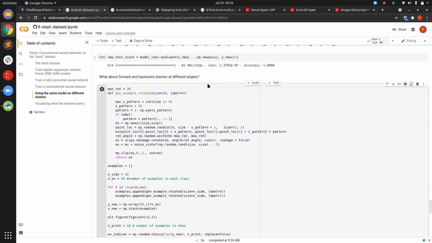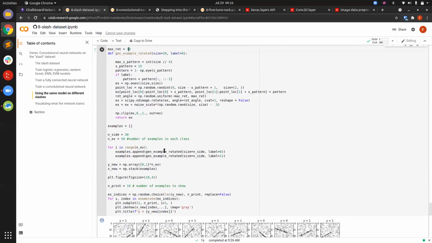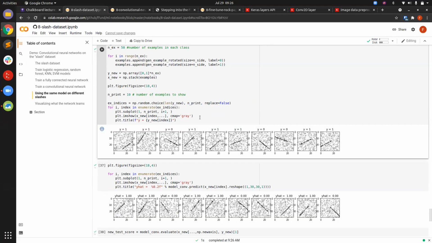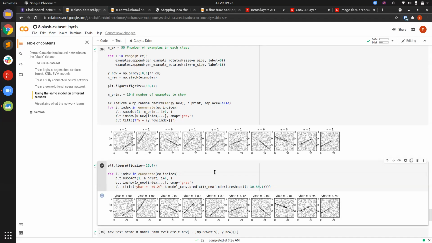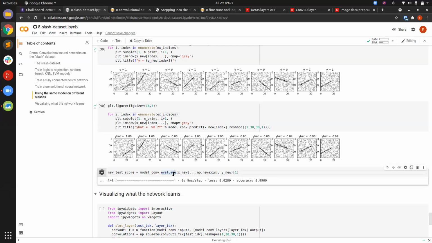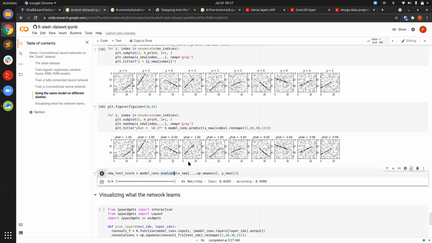Let's try increasing the difference in the rotation angle. Now the rotation angle could be up to 30 degrees off the 45-degree angle. Let's see how it does. You can see it's still maybe a little less confident in some examples. Like here, it says this has a 96% chance of being a 1, where previously it was very confident it was a 1. It says this has a 4% chance of being a 1. It's actually 0. So it's a little less confident in the predictions, and the accuracy might be slightly less, right? But it's still 99% accurate on this data set with different angles of slashes.